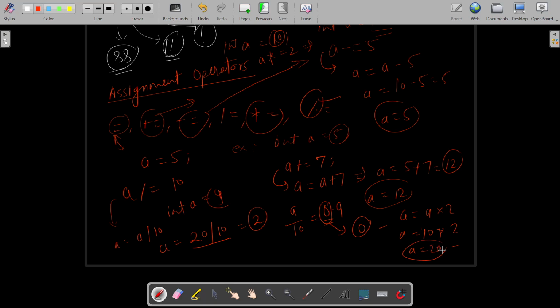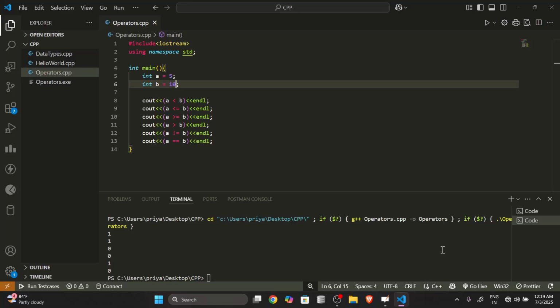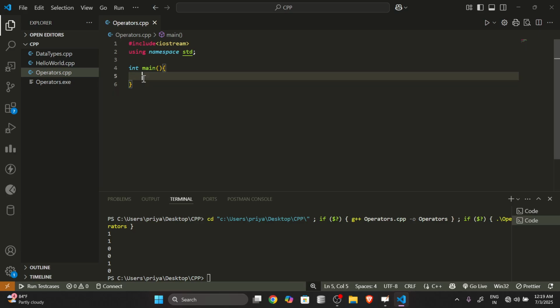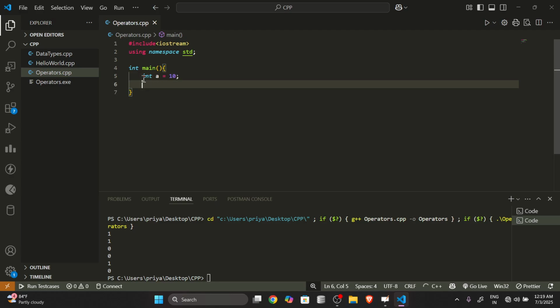Now let me take you to Visual Studio Code and let's see how it works. Let's erase all of this, and a = 10, let's say. This is the first operator, the assignment operator, as we call it. We have already declared this, so no need to write int again. Now a += 5.